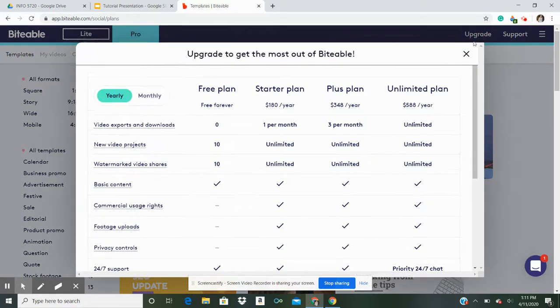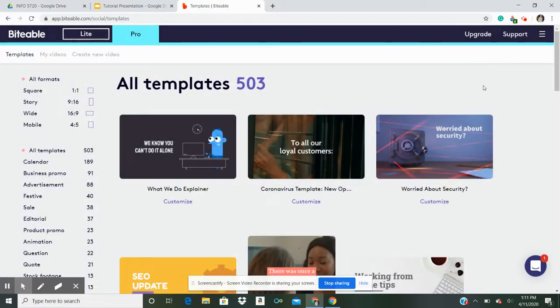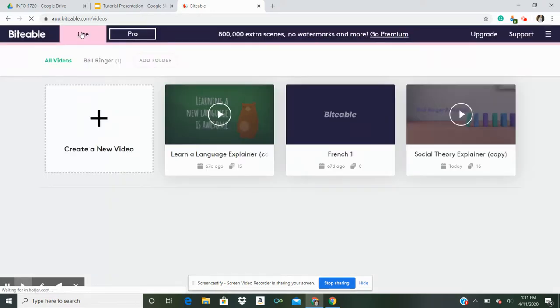So if you click on upgrade, it shows you that using the free plan, you get 10 new video projects and then 10 watermarked video shares. And then these are the other plans, but we're just going to use the light version. So I'm going to click on light up here at the top left, and this will take me back to my homepage. So here is what we have.